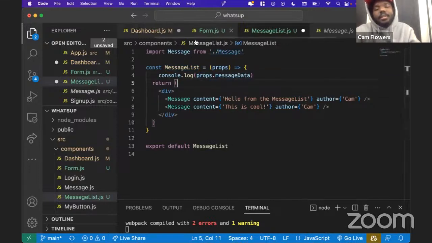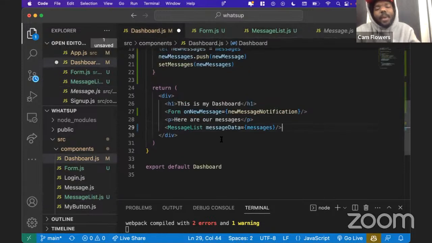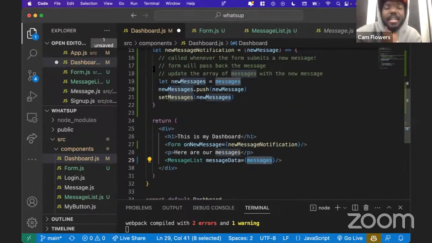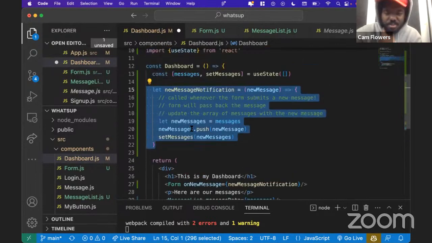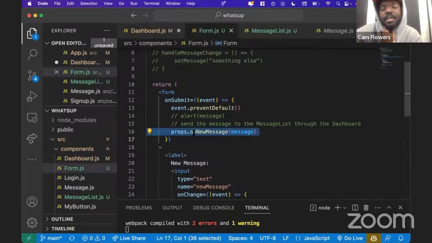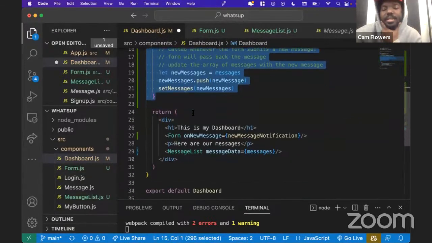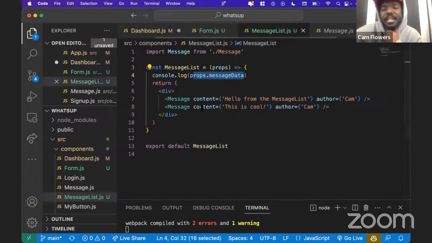And cool. So now the message list is expecting a prop called message data, right? And we are passing that prop with the messages state that we created in the dashboard, that's being updated by this function that we are calling and passing into the form to allow us to know whenever there's a new message. So all of these things are basically connected. I guess now we can test it.